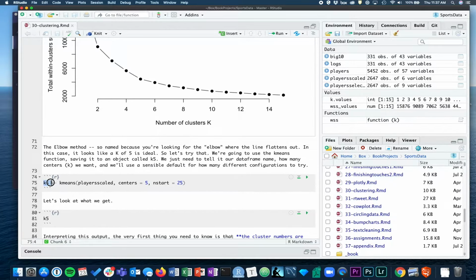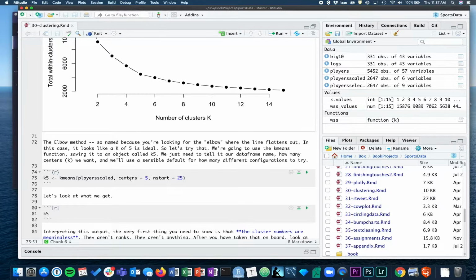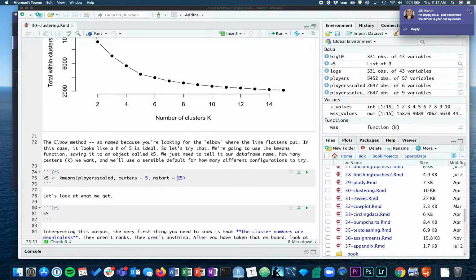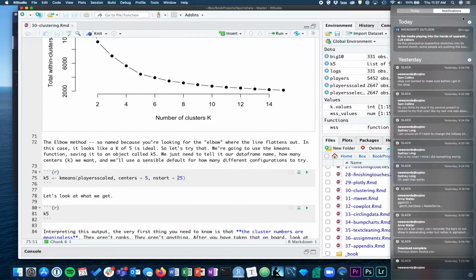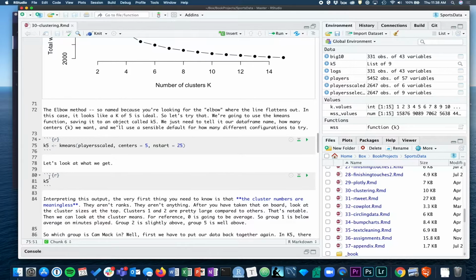So I'm going to create something called K5, which is indicative of the 5 clusters that I'm going to make, and I'm going to run the k-means function on my scaled data. My 5 clusters is what I'm going to do, and this nstart=25 is just how many different random seeds it will start with. This is a default value, it doesn't really matter. Just sort of leave it alone and it will be fine. And we'll run K5, and it's created a bunch of values in there, and I'm just going to mute my notifications.